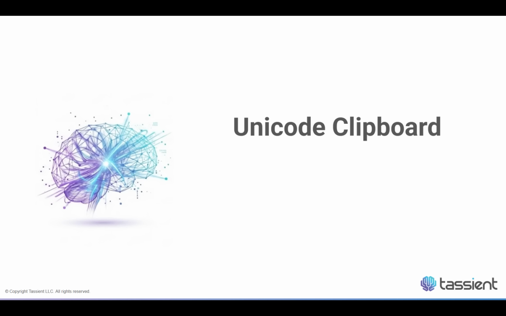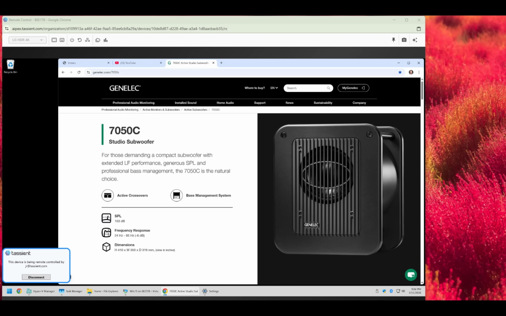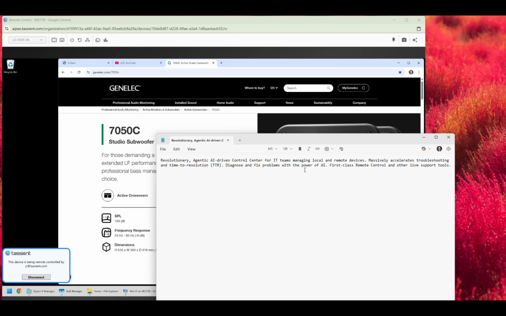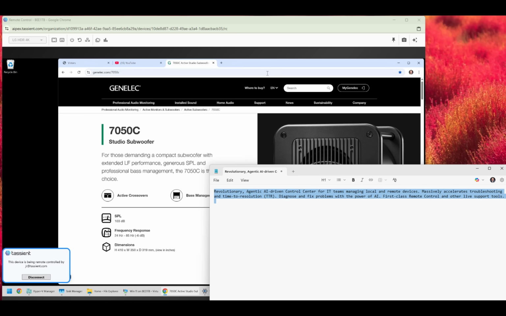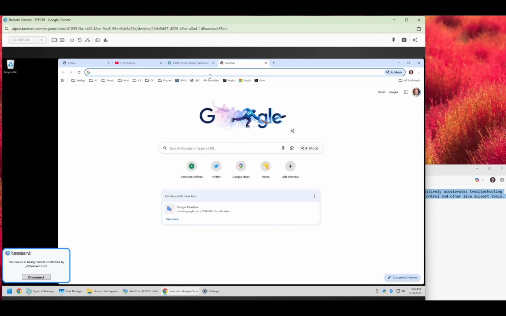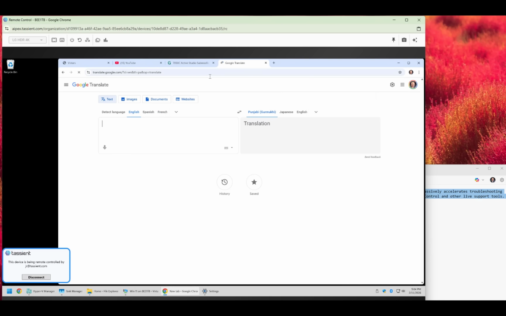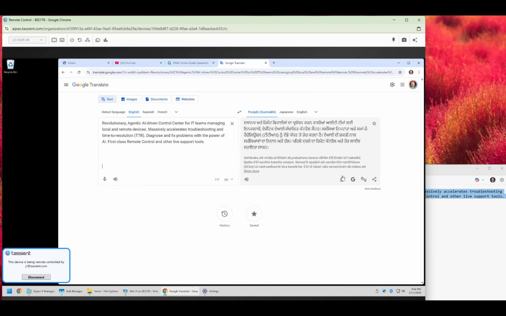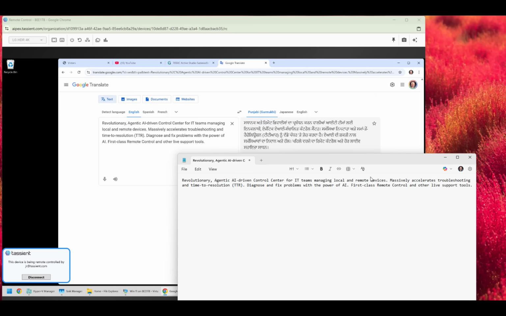Next, let's talk about the clipboard. Very important to be able to copy data in and out of your remote control session. So I'm remote controlling a remote Windows session. I have a local notepad running, which is in my local session. So I'm copying some English text out of my local notepad and into the remote session. I'm pasting that there. And we're going to translate it into some characters which are very much not ASCII characters. In this case, it's Punjabi.